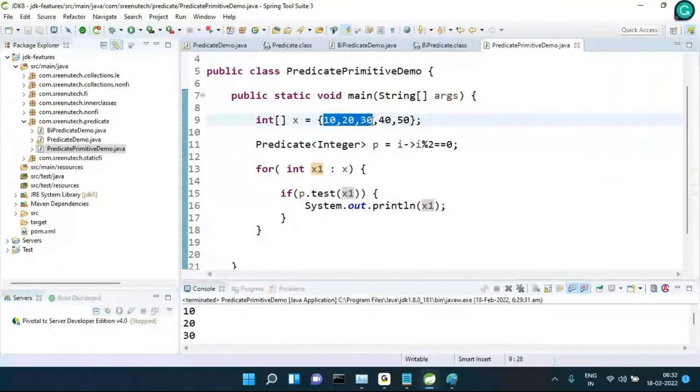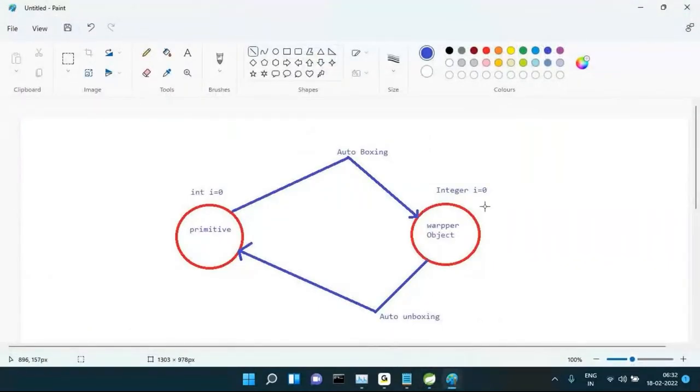How many elements are there? Five elements are there. For these five elements, five times auto boxing would be there. It will be converting from int into the Integer wrapper. Five times this primitive value should be converting into Integer, team.